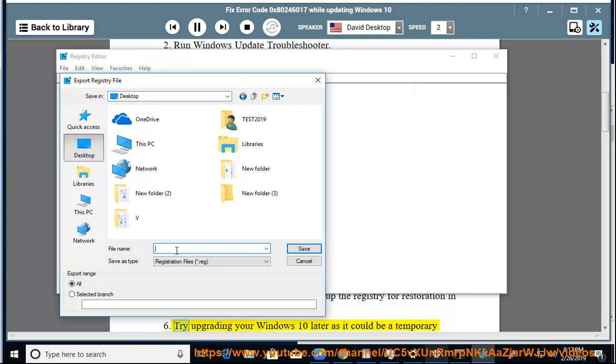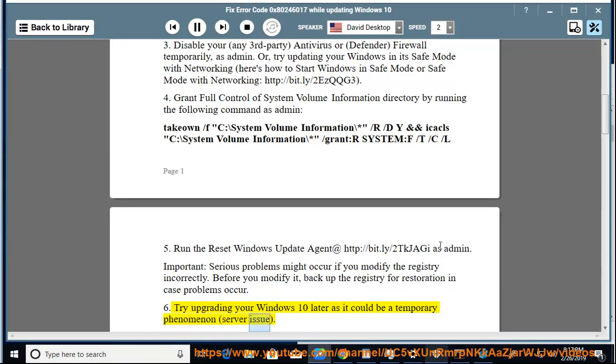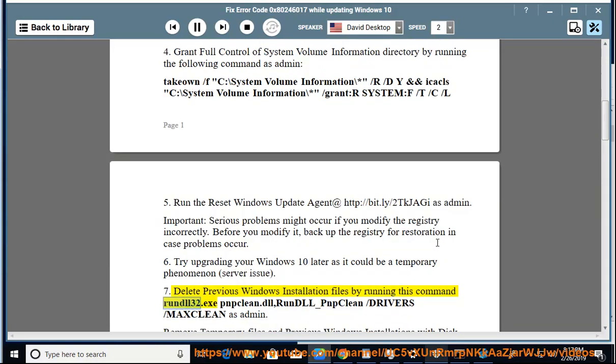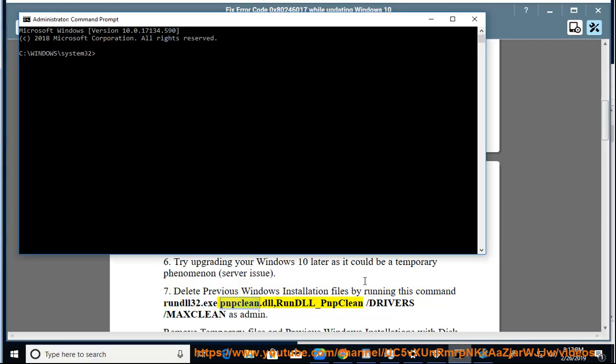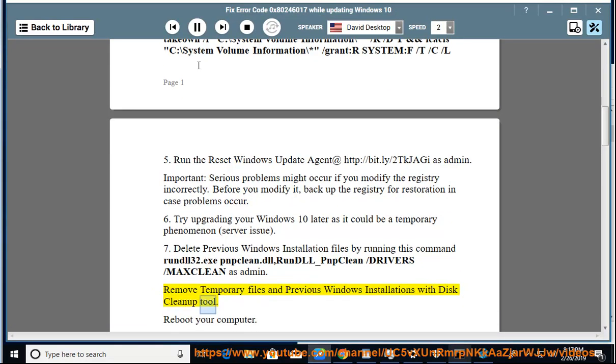6. Try upgrading your Windows 10 later as it could be a temporary phenomenon, a server issue. 7. Delete previous Windows installation files by running this command as admin: rundll32.exe pnpclean.dll,RunDLL_PnpClean /DRIVERS /MAXCLEAN. Remove temporary files and previous Windows installations with the Disk Cleanup tool. Reboot your computer.